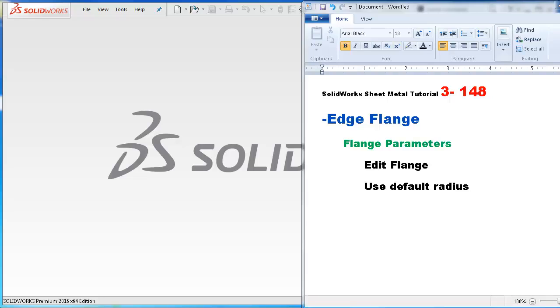Welcome to tutorial number 148 in this SolidWorks course and the third tutorial in the sheet metal series. In this tutorial we're going to talk about the next sheet metal feature, edge flange, and we'll talk about the first option, flange parameters, which include edit flange, use default radius.